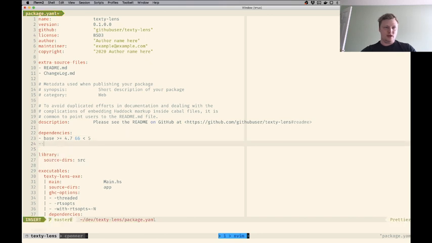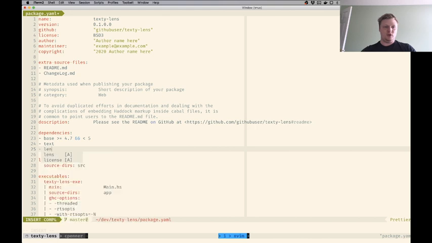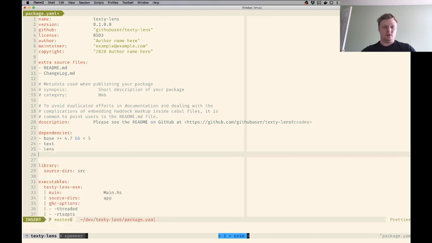So I'm going to jump in here. This project, we're going to be working with text, and of course we're going to be using lenses. I'm going to use Ed Kmett's standard lens library. I don't know what else we'll need. We can add it as we need it.